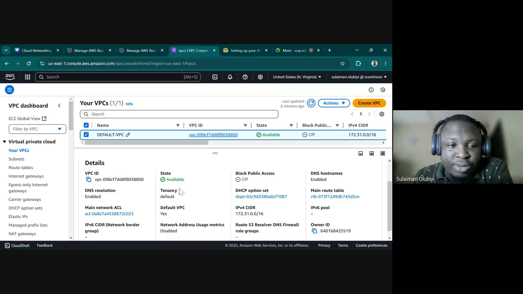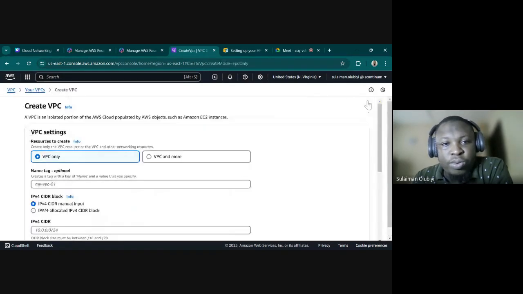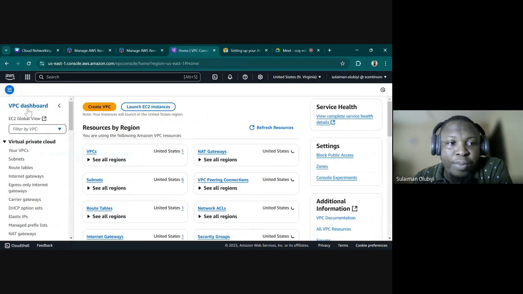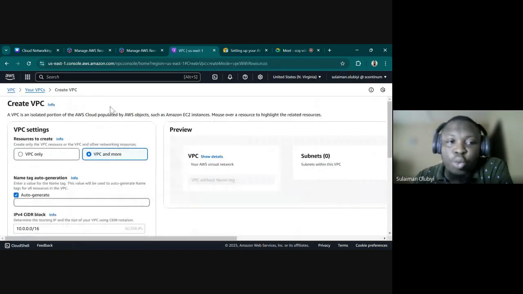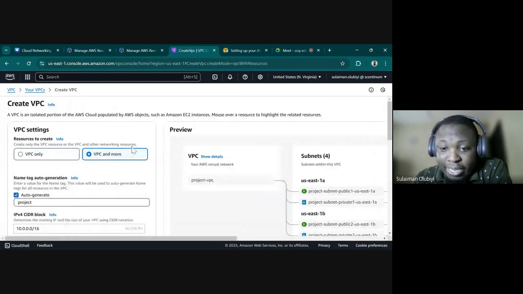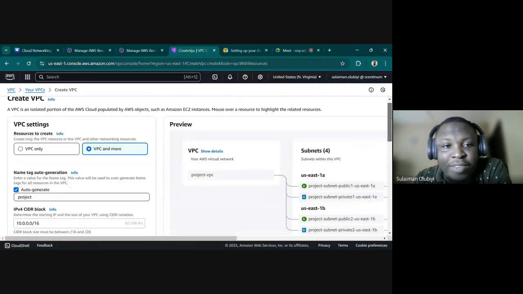Now let's go to the real deal today. If you want to create a VPC, all you do is click here. You can do it in 2 ways. You can just come here, this is your VPC dashboard, and click Create VPC. You can create VPC only, or you can do VPC and more. VPC and more is going to create a lot of things for you.